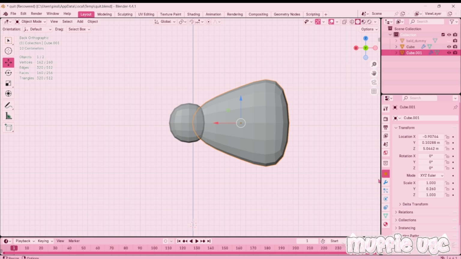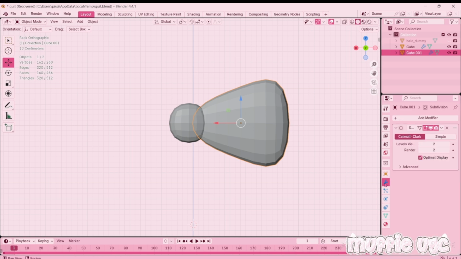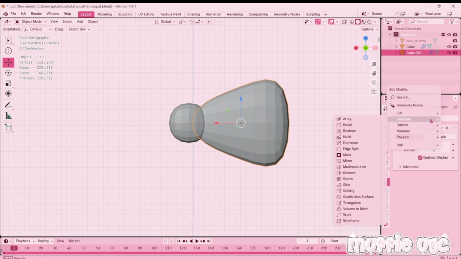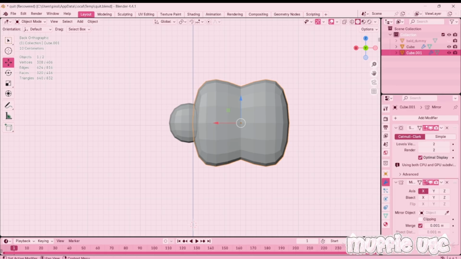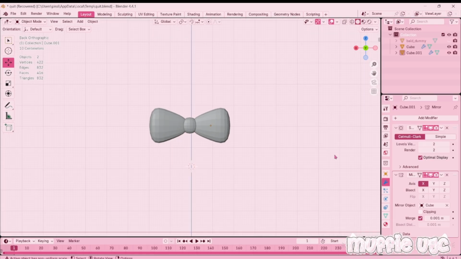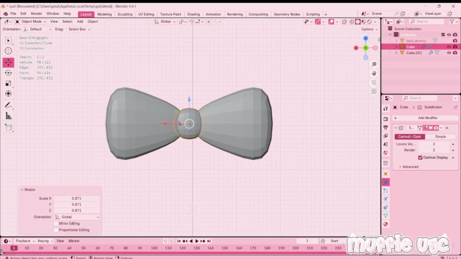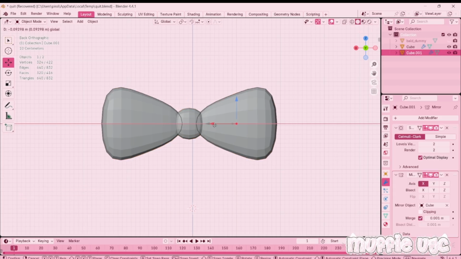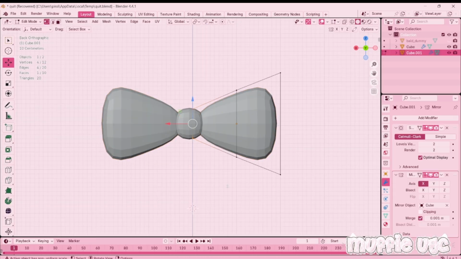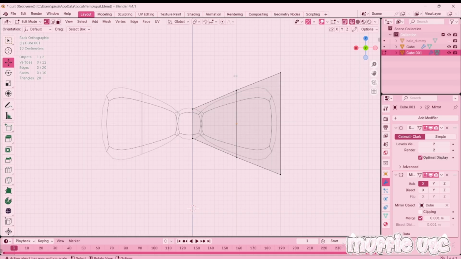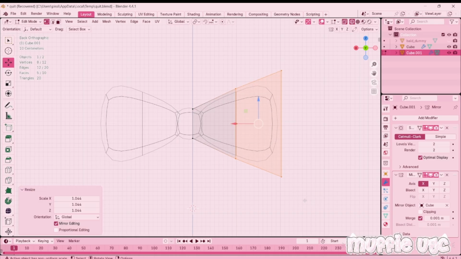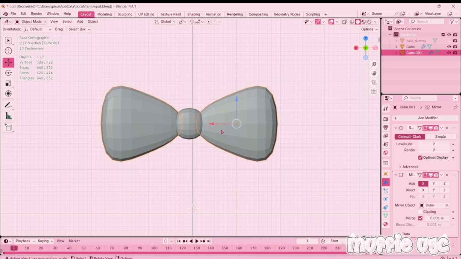Okay. Now to get this onto the other side, you can go to modifiers, add modifier, generate mirror. Now you click this eyedropper. You want to click on the cube. There we go. What you wanted. Drag this out a bit. And you can honestly just mess with these until you are fully satisfied with the look of your bow.